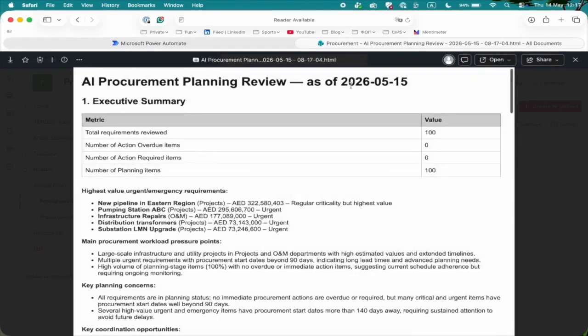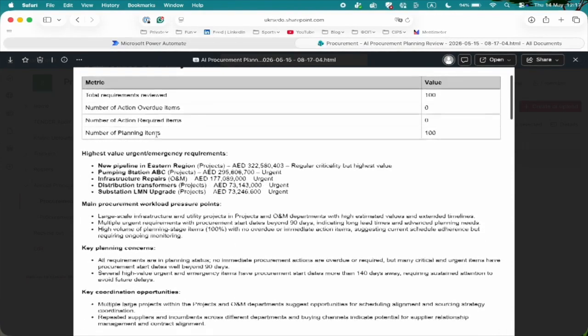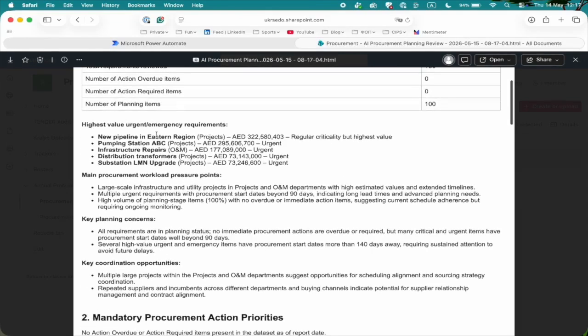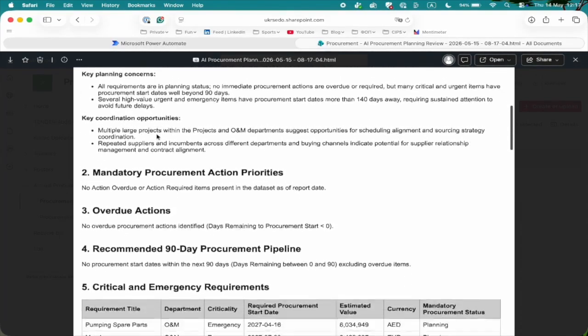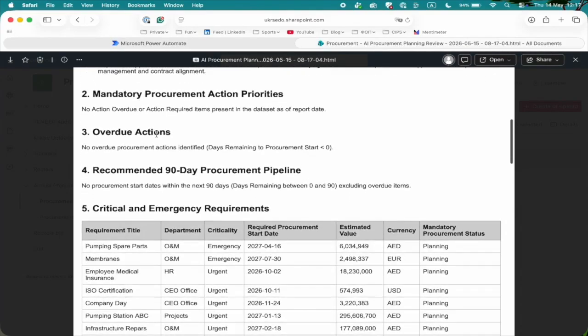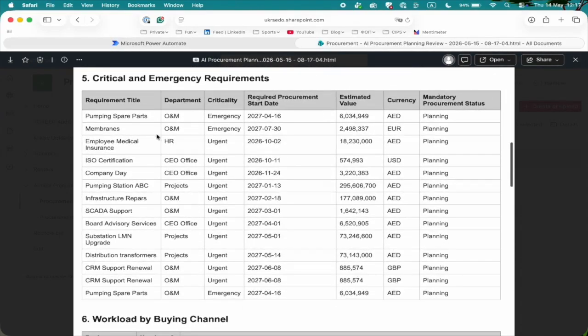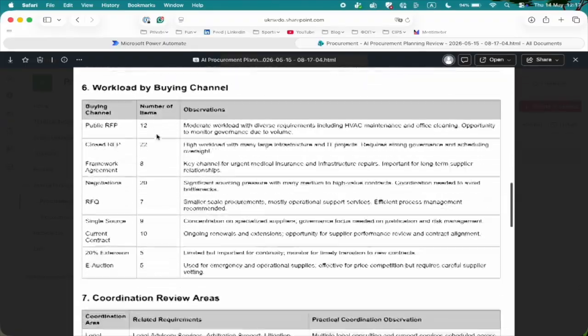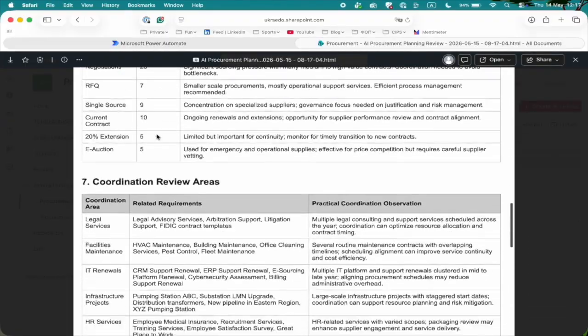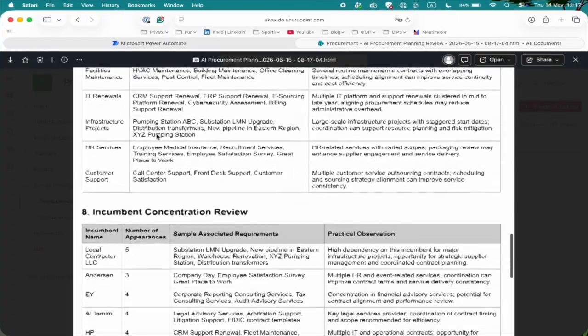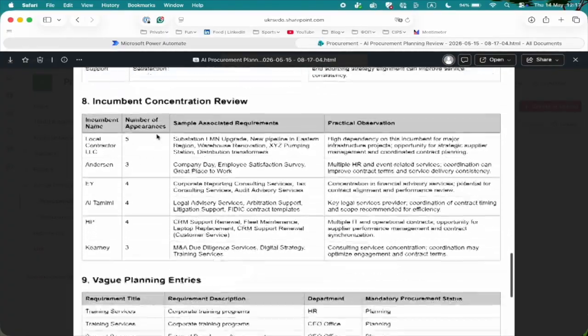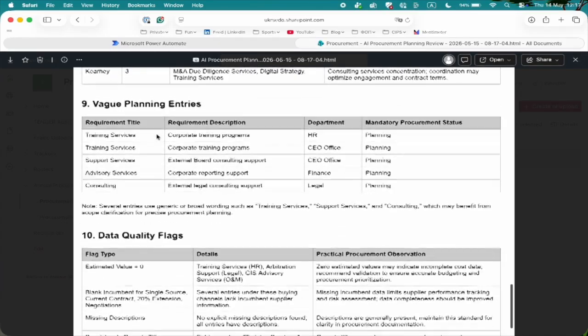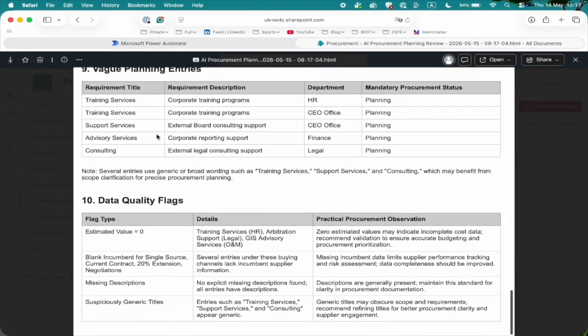If you remember, we had our update of the plan as of the 15th of May. And you can see no items are overdue because that's naturally the process for 2027. Mandatory procurement action activities, overdue items, 90-day plan. So here we only see the emergency requirements, opportunities for consolidation, concentration by incumbent suppliers, vague planned entries.